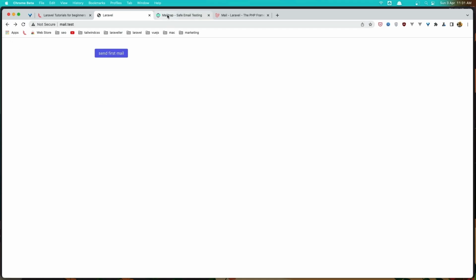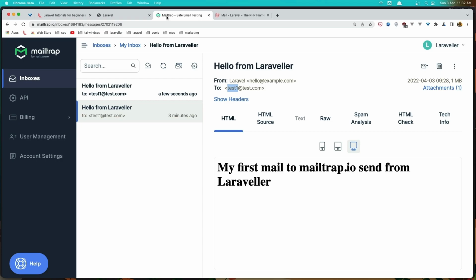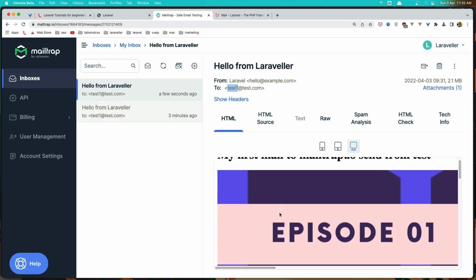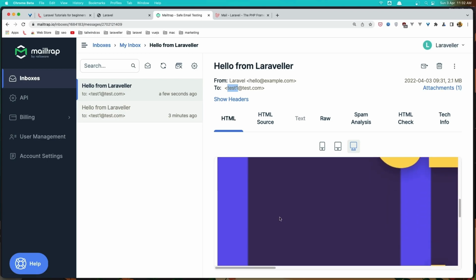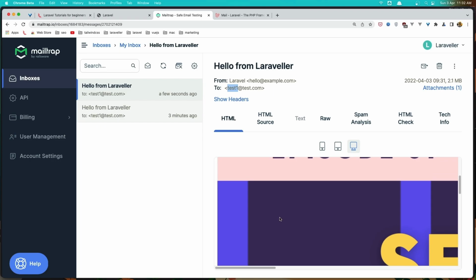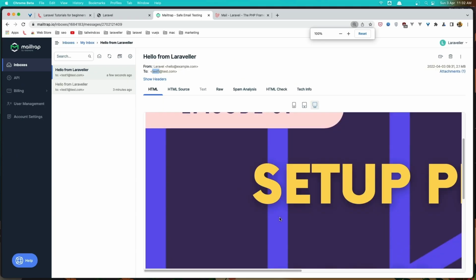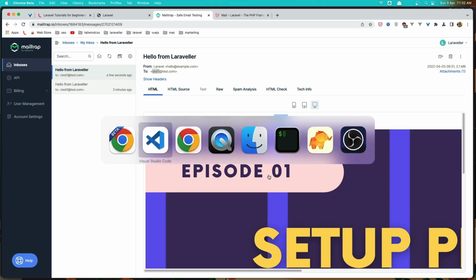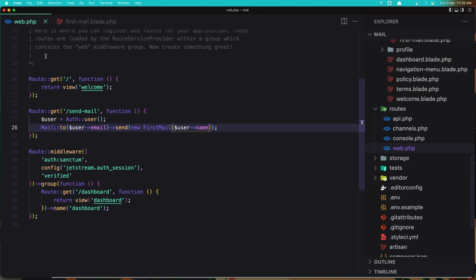Okay, let's come here and yeah, we attached the image. It's a huge image, but let me zoom it out. Yeah, it's a very large image, but you have the idea. And you see here now we have my first mail to mailtrap.io sent from test, and this test is the name of the user. So the username here.